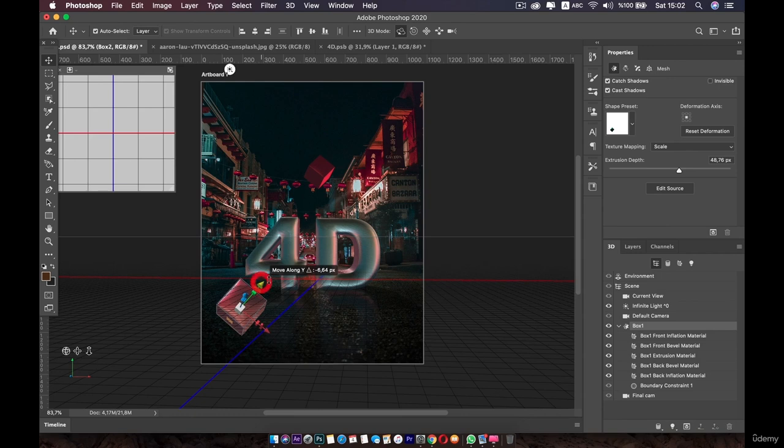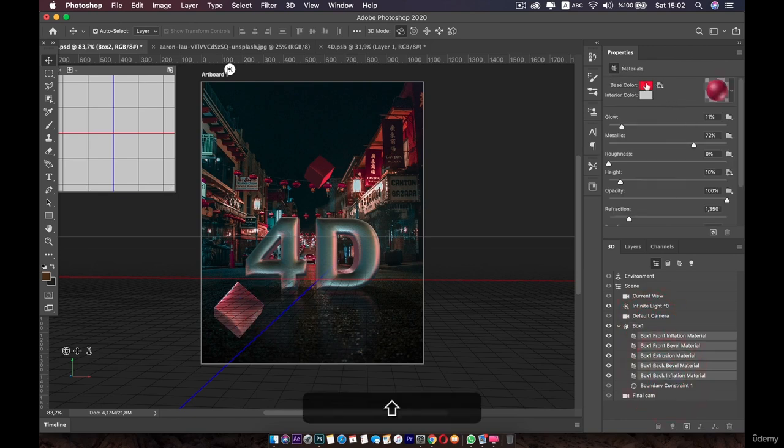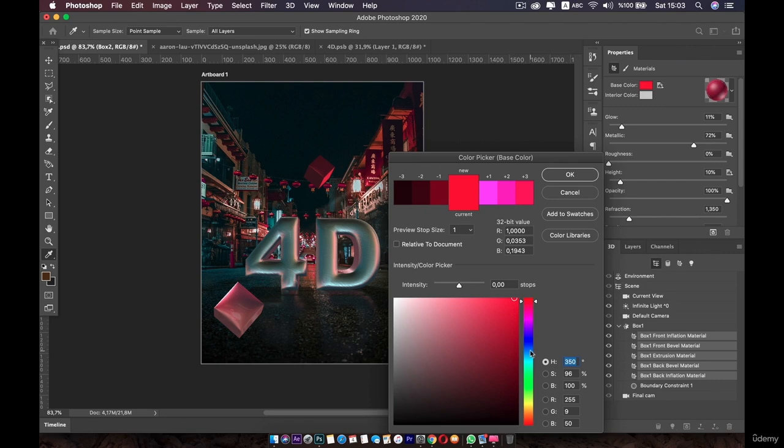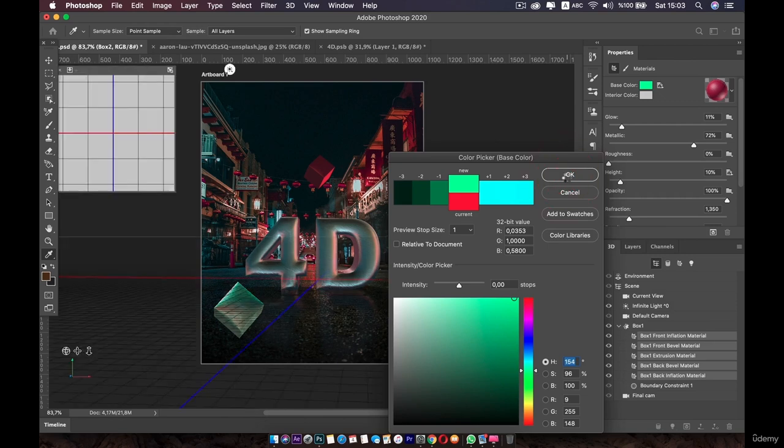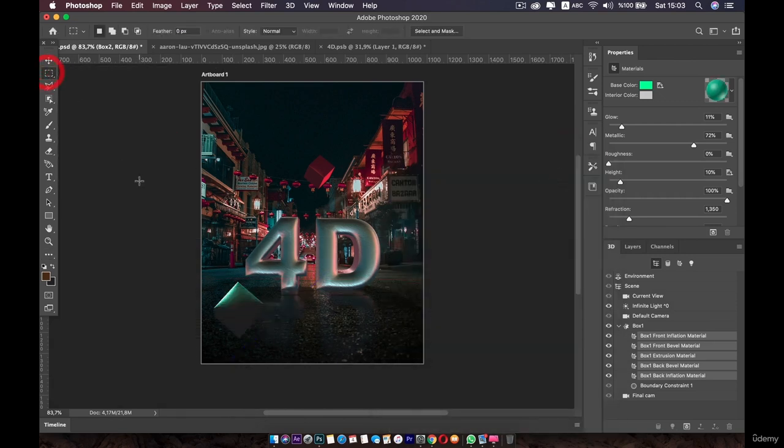Now I will move this a bit up so it is not blocking the 4D. Now I'm going to select all of the materials of the box, and we will choose another color. I'll just test if it will look nice. If it is nice, we'll keep it. If not, we are going to make it red again. So let's choose this green, and let's render it and see. It actually looks nice, but the red is nicer, so I'm going to change it to red again.